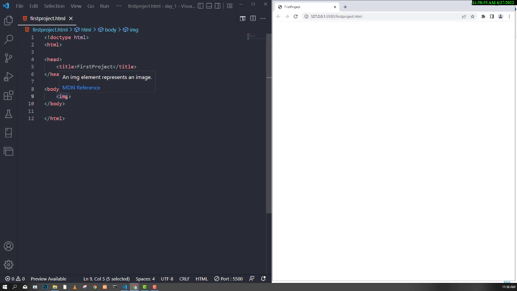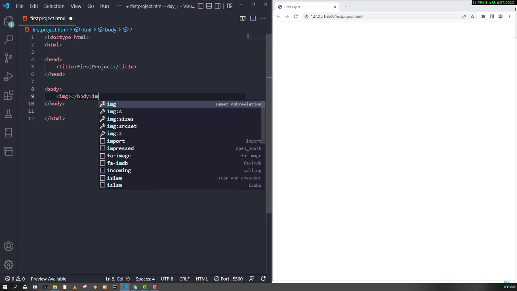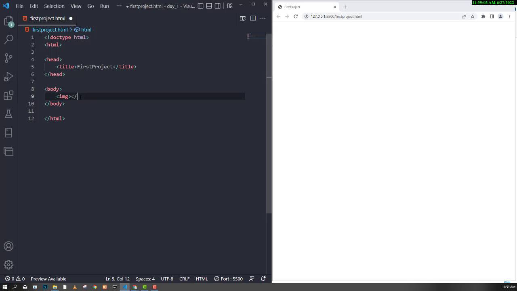The image tag doesn't have a closing tag. It doesn't have anything like this. The image tag is an exception. You see, I told you about exceptions. There are some elements that do not have a closing tag. An example is image. Image doesn't have a closing tag.